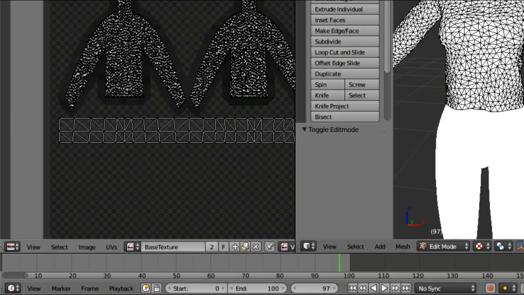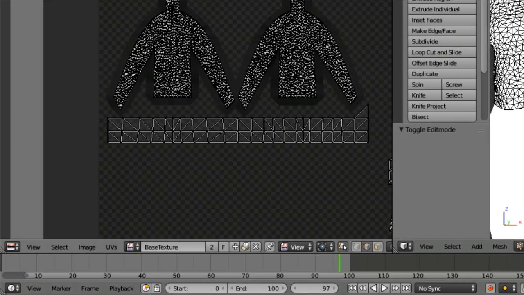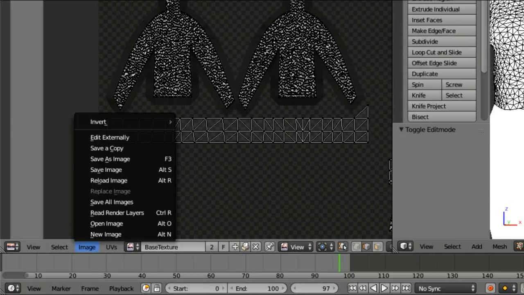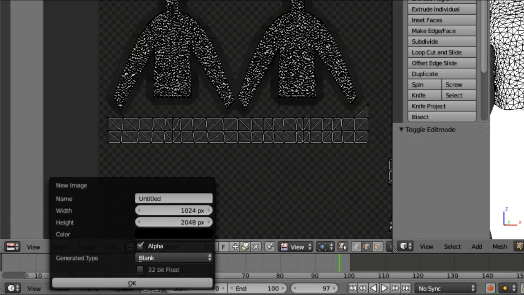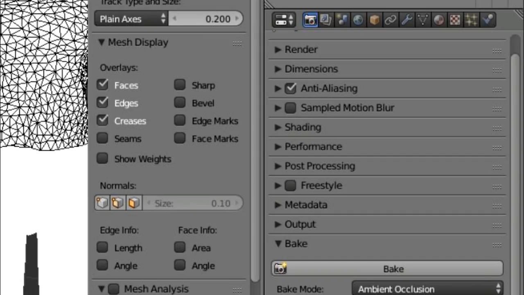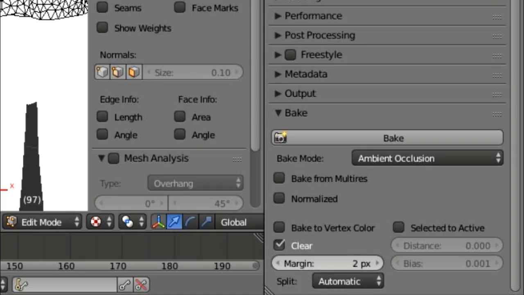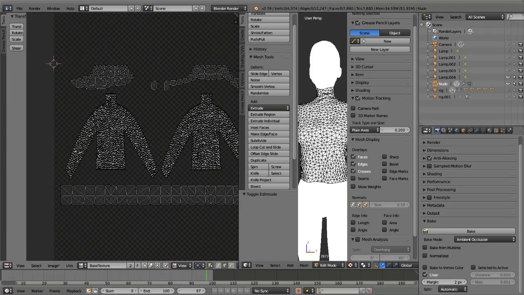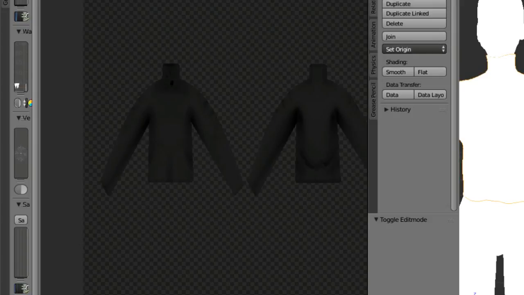Alright, so now we've reached the best part, the last part of Blender, of all the hard stuff. We're going to create our texture. So you're going to click this tool, you're going to type in whatever you want to. I named it UV texture. Make sure it's 1024 by 2048, and then you're going to click OK. You're going to go over to the camera, and you're going to scroll down, and you're going to see bake. I changed my margin to 2px because I just like the way it turns out. And you're going to click bake, and basically it's going to make you a texture.